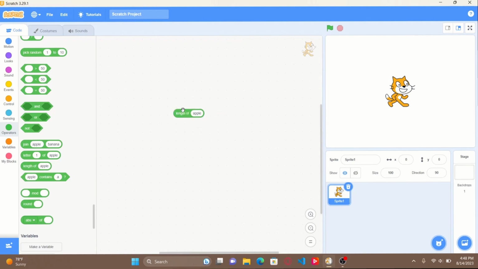Length of, it looks at the length of the word, how many letters in the word, or how many digits in your number, and then uses that as an input. Something contains something, which is a true or false input. So does apple contain A? In this case, yes, that is true. Does it contain a B? In this case, that is false.